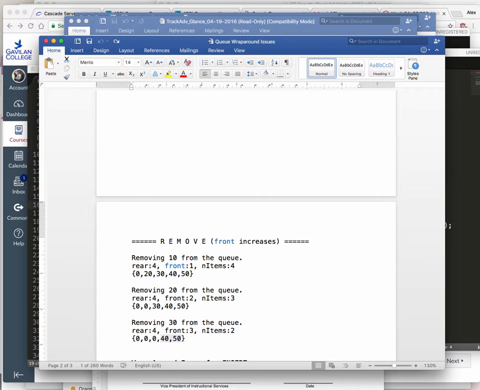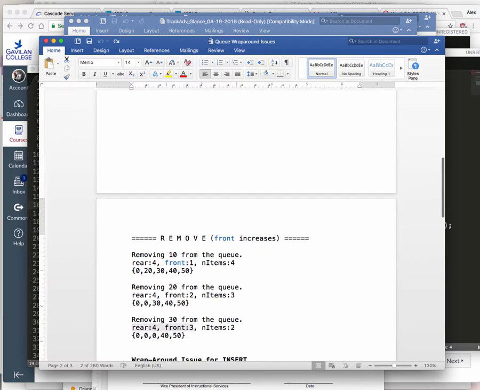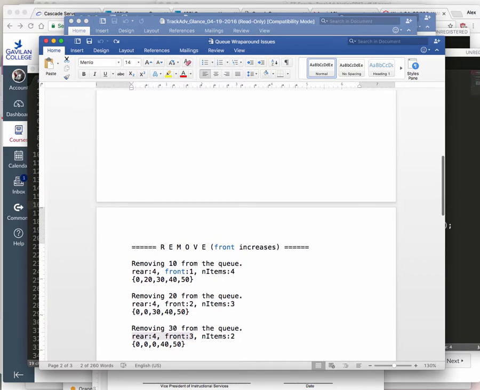So we eliminate all that shifting, which can be very time consuming, especially if you have a queue of objects which are huge and take up a lot of space in memory. Instead of shifting things around in the array, we're just going to shift the actual pointers, the rear and the front. And it works out great up to this point.